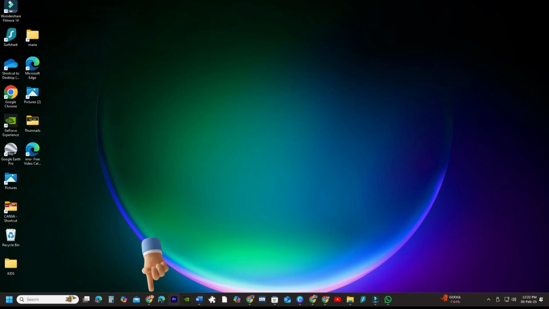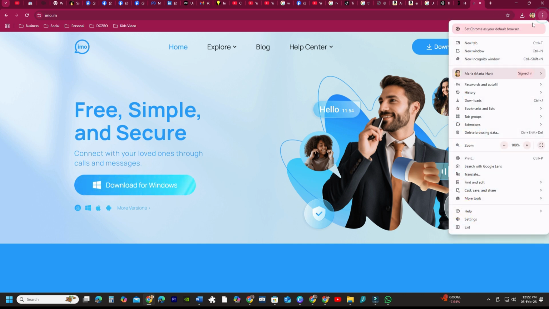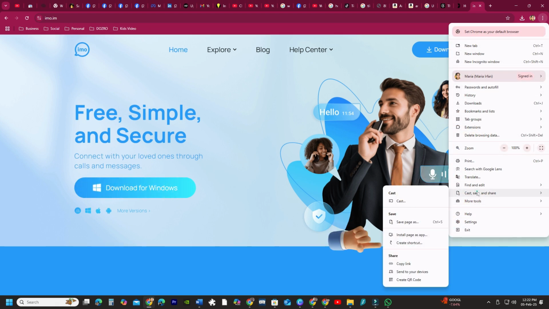To add the IMO URL with icon on desktop and taskbar using Google Chrome, open the website URL in the browser address bar. Click the three-dot menu in the top right corner of the Chrome window. Go to Cast, Save and Share. Here you can either install the page as an app or simply select the Create Shortcut button.